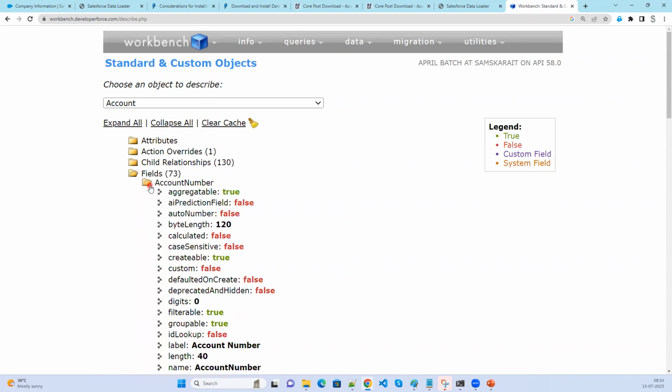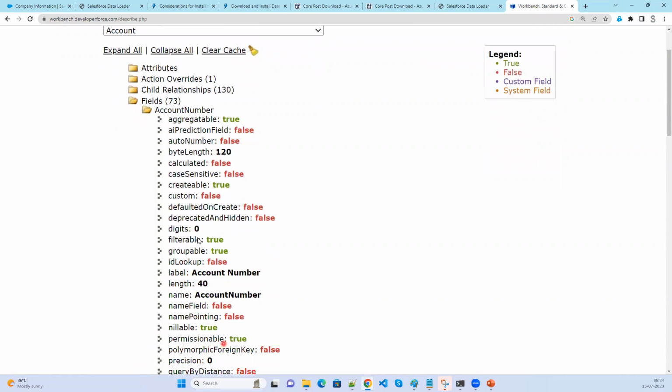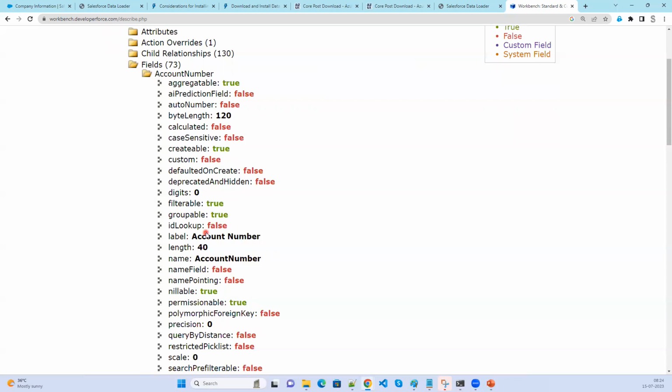Now if you open this account number, there is some information related to the account number. These are the different attributes inside this account number field. Right? Is it a digits or is it a lookup field? No, it is not a lookup field. Now, what is the label name? Account number. What is the length of this? 40. What is the name of the field? Account number. Is it a name field? No, it is not a name field. Is it nullable? Yes, it is true. Permissionable. Anybody can access this. Yes.